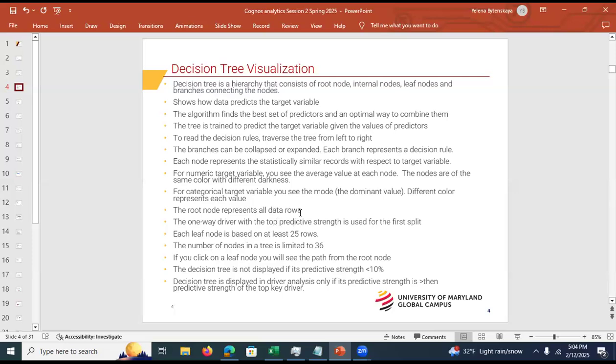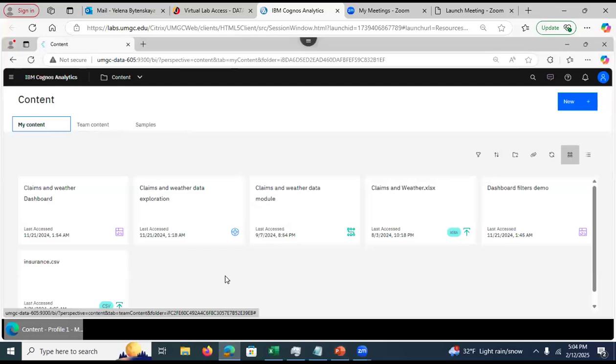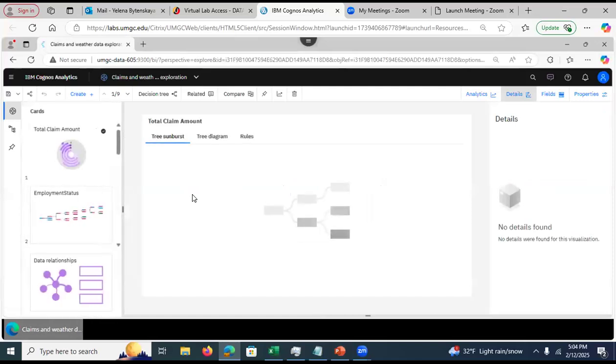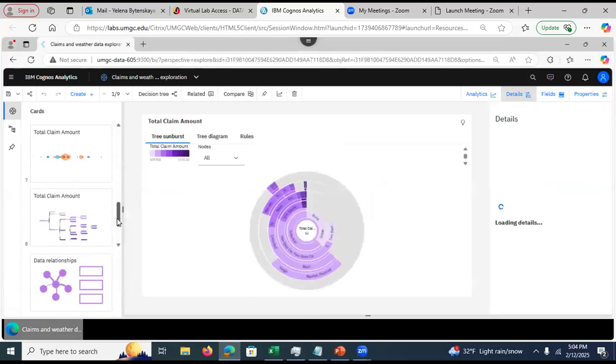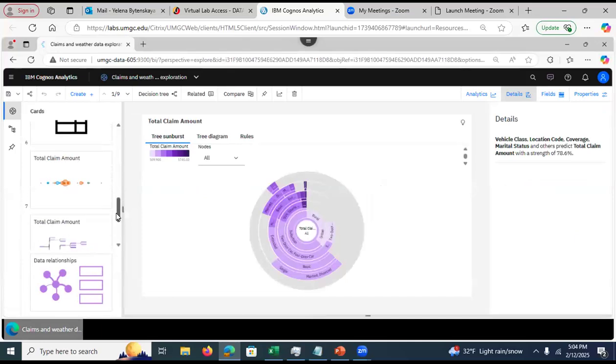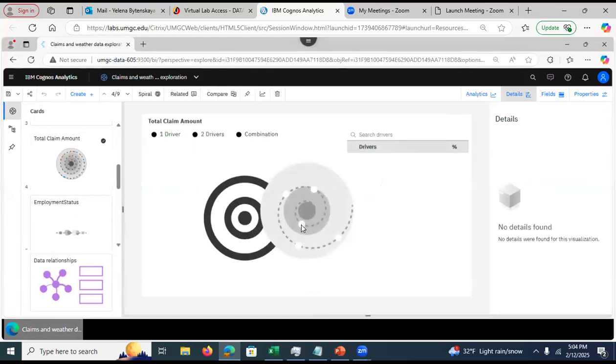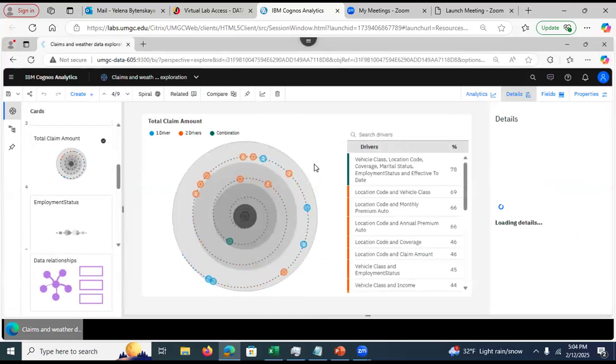Do you remember last time we looked at the driver analysis, right? So if I go back to here, this is the claims and weather data exploration. What did we do last time? We did the driver analysis, right? And why did I say it's important? We looked at the spiral model. Why is the spiral model important? Because it shows you the predictive strength of the drivers, right? You have a one-way driver, which is a single column. You have a two-way driver, which is a combination of two columns, and multiple columns, right?